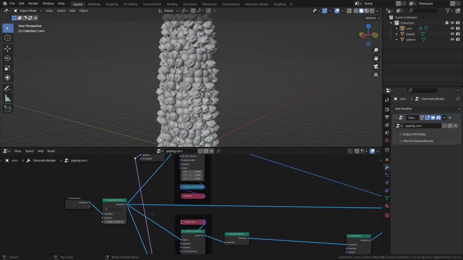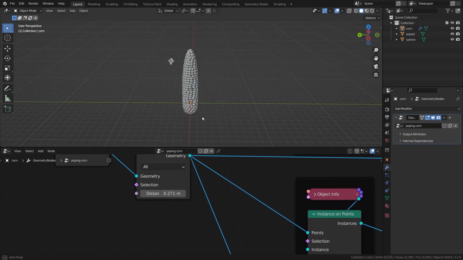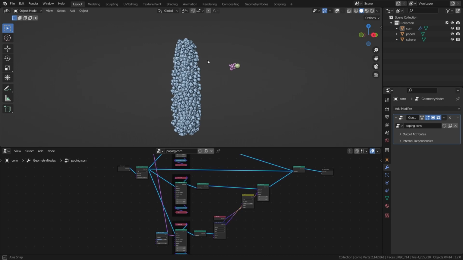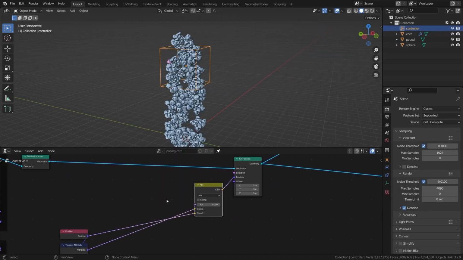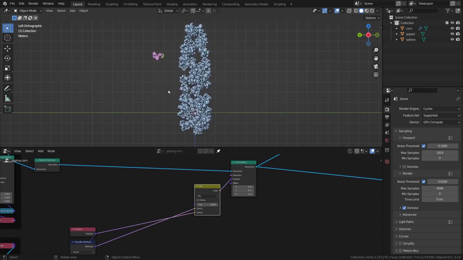Actually, I'm gonna just merge it by distance a little bit more to something like 0.271, and it looks much better. I'm gonna preview that. So now we need a controller for that. For this factor, we'll just use some proximity, because I don't want to confuse you with this other complex stuff.